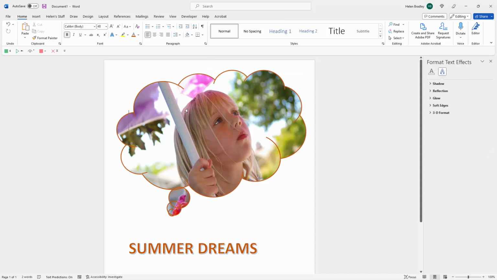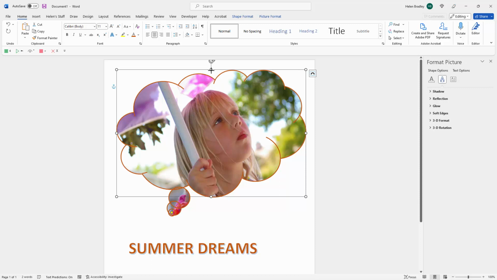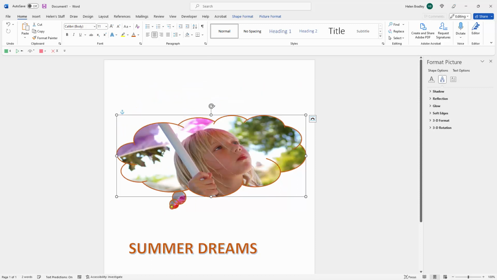Now in some instances you'll want to change your shape's dimensions. So for example, if I grab this and squeeze it up a bit because I want a sort of flatter shape, you can see that it has an unfortunate result on the image because the image itself is now squashed.